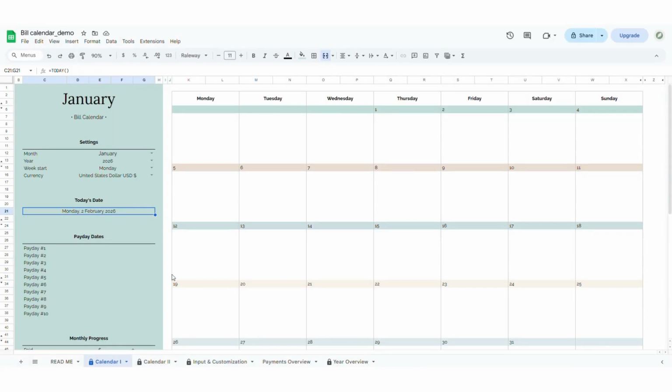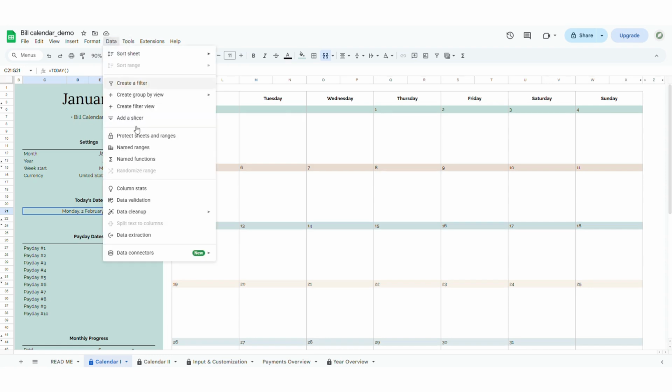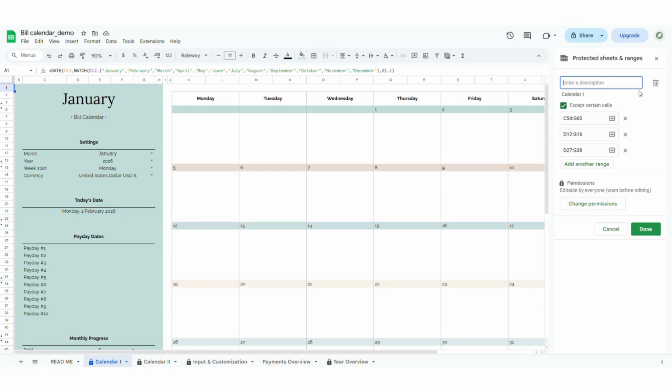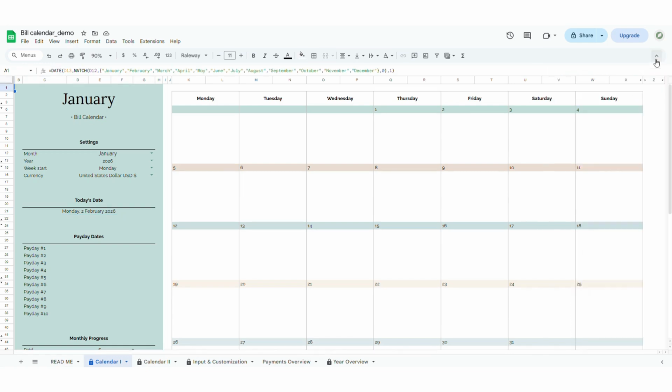But if you really need to remove protection, you can do it as follows. In Google Sheets, go to Data and click Protect Sheets and Ranges, select the sheet, and click the trash can icon. In Excel, go to Review and click Unprotect Sheet. The spreadsheet contains 6 sheets, and I will take you through all of them.